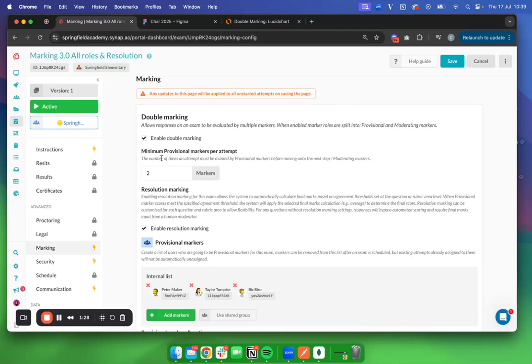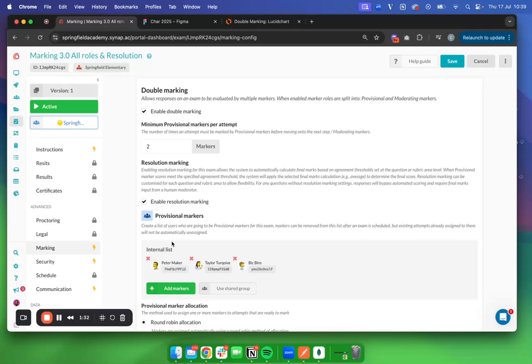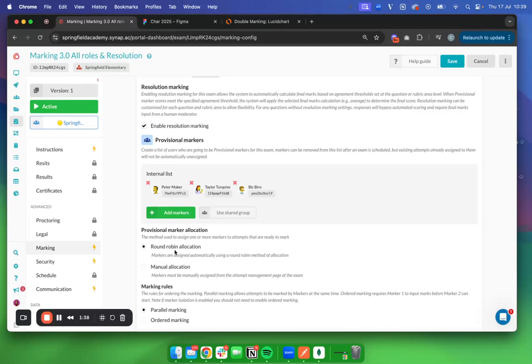So this exam is configured to say at least 2 provisional markers out of this list need to input their marks before it can progress on to the next step. They're going to have round robin allocation. This is probably the one you're going to use. This is going to let the system decide itself who's going to mark. It's going to look at the availability of markers, how much workload they already have, and it's going to try to be smart about who it allocates to, but essentially at random.